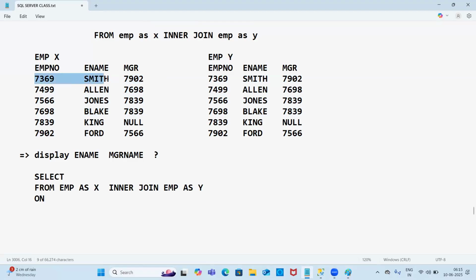From this table, the employee name is Smith. But the actual table contains the manager number, while we are asked for the manager name. So how to get the manager name? Compare the manager number with the employee number. This manager number is matching this employee number, so get the name of this employee. So what is the join condition? The first table's manager number should be compared with the second table's employee number.